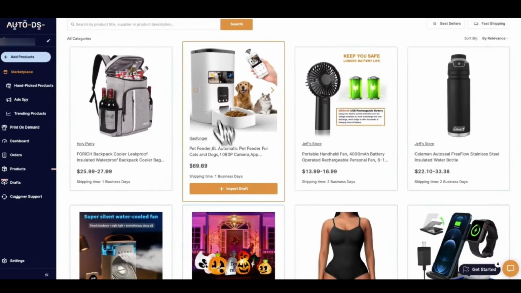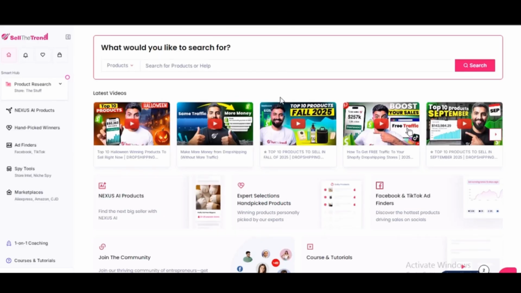But to truly find winning products that will actually sell consistently and generate real profit for your business, you need proper research tools and market analysis capabilities that go beyond basic product browsing. This is where having a comprehensive product research platform like Sell the Trend becomes absolutely essential for your long-term success in the competitive e-commerce landscape. It's your all-in-one dashboard for everything e-commerce, providing you with powerful tools and real-time data to make informed decisions about what products to add to your store.